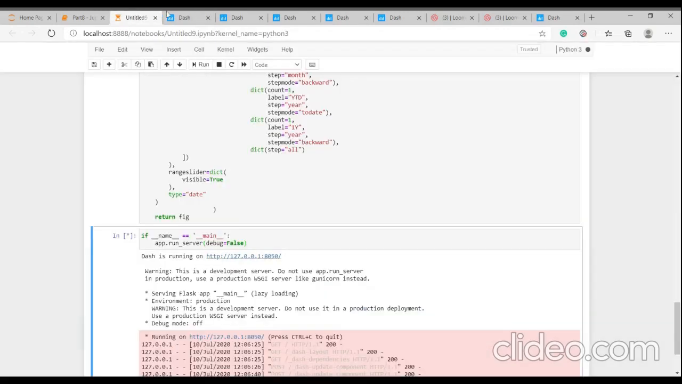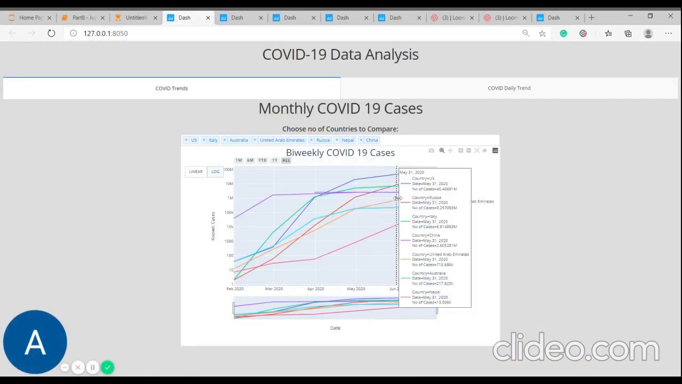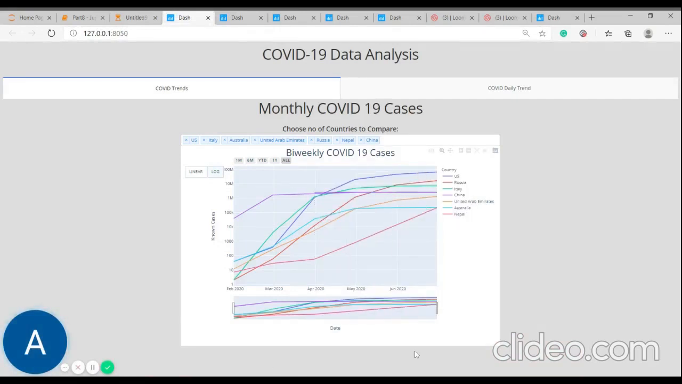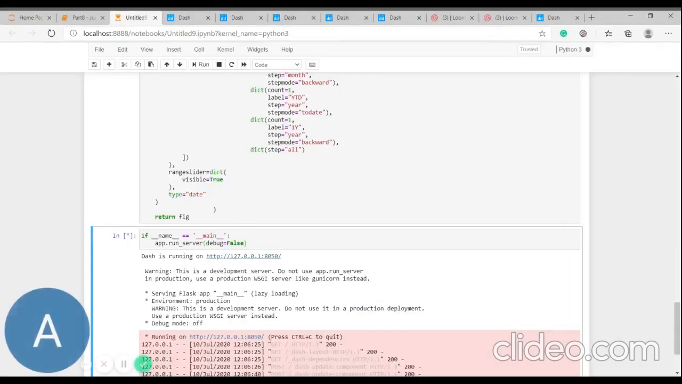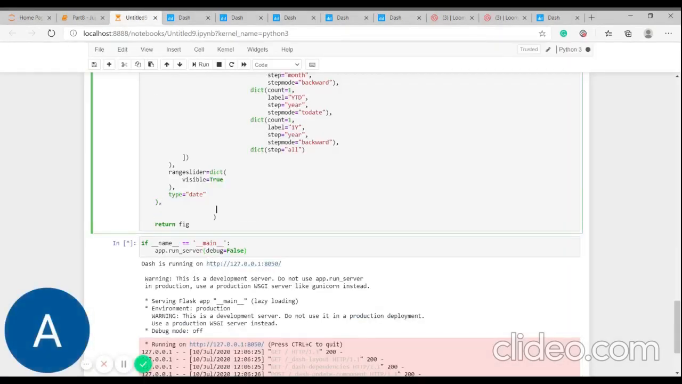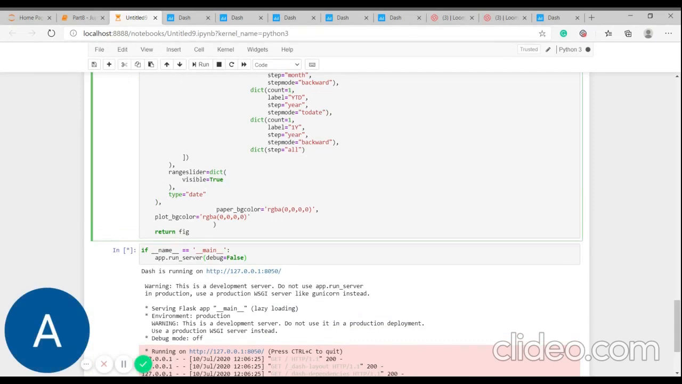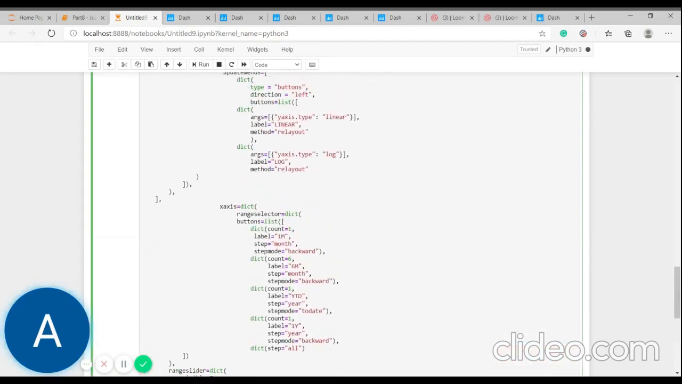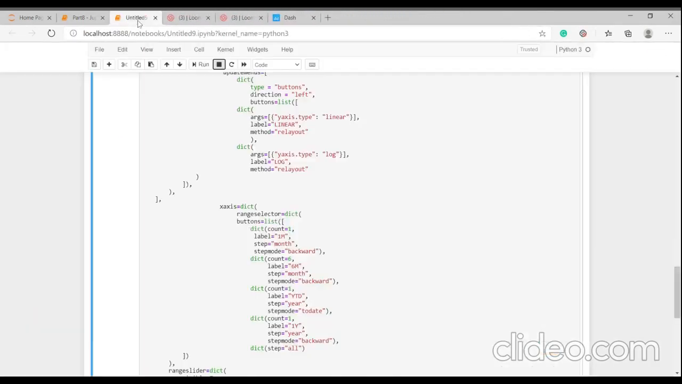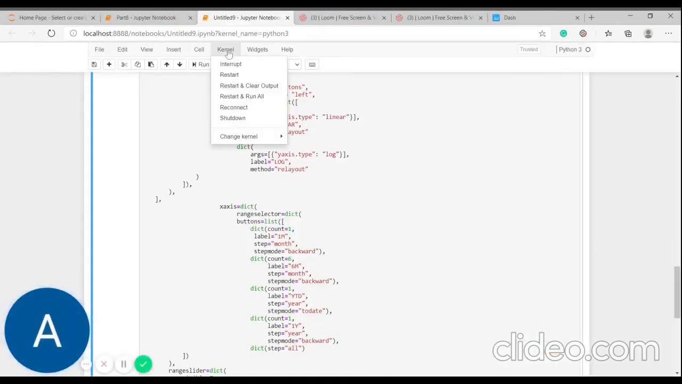So that's it. I need to change my background color. One last thing was remaining: background and plot background color. I have set it to default so that it matches my background. So let's rerun this all.